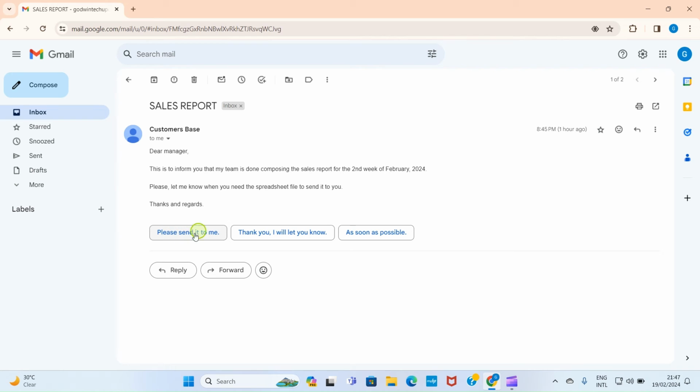then Google suggests some feedback or some replies. For example, I can go with this option, send it to me, or I can say thank you, I will let you know, or as soon as possible. Google scans the content of the email and then suggests possible responses you can give as feedback to this sender. But in some cases, that may not fit the kind of response you want to give to the person. So now let's talk about how to reply.